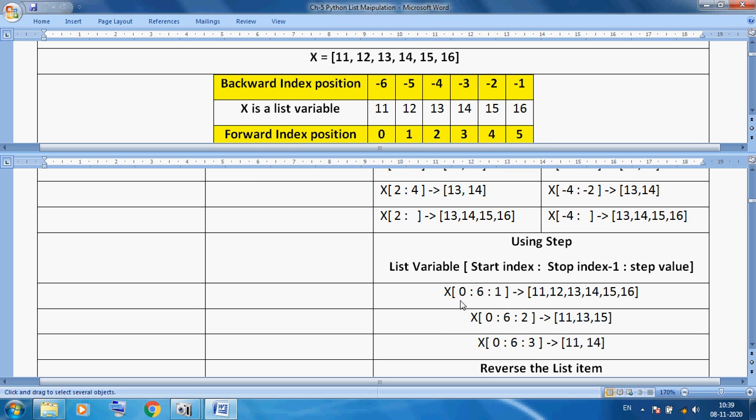So here I am using 0:6. Here I am using colon step value. So the step value is 1, by default always 1. So 11, 12, 13, 14, so there is no change. So you can see, start from 0, stop at 6, and 6 means 6 minus 1, which is 5. So 0, 1, 2, 3, 4, 5. The step gap is 1, so we know very well that we will get 11, 12, 13, 14, 15 and 16.